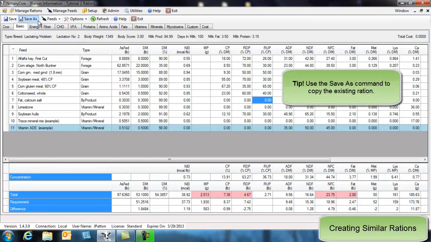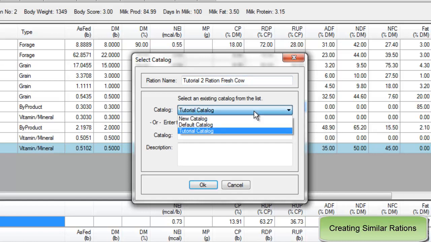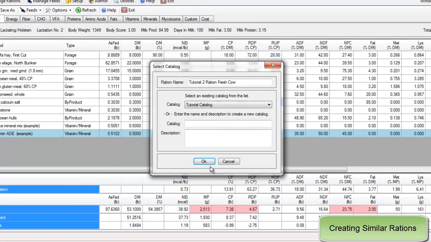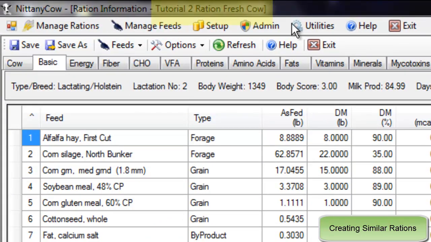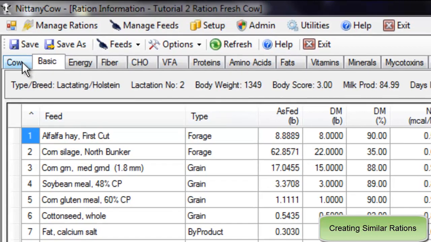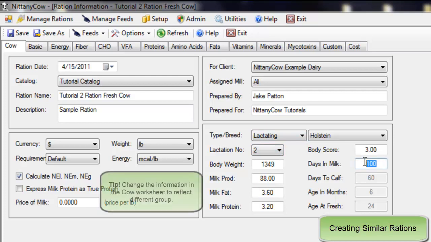To do this, select the Save As command from the ration menu, then assign the appropriate name to the second ration. If you would like to assign this ration to a different catalog, or create a new catalog for this ration, you can do so here. Once the ration has been named and assigned to a catalog, click OK. Note that the ration name, seen here, now changes to reflect the new ration, and any changes made at this point will not affect the original ration.